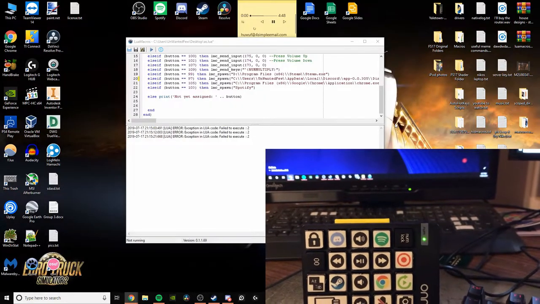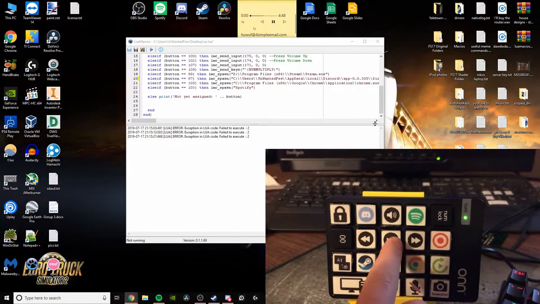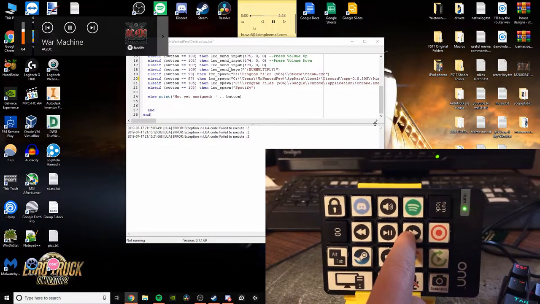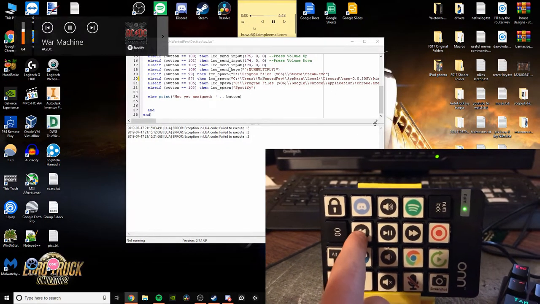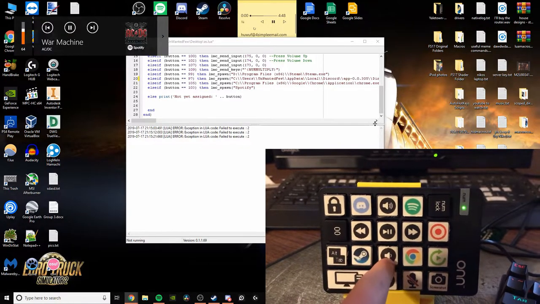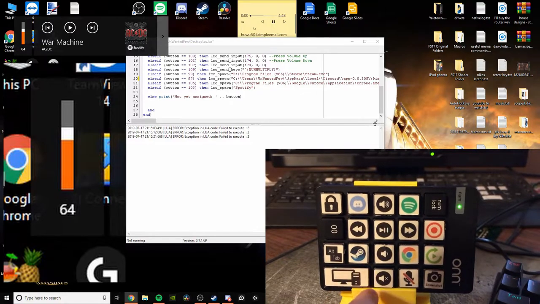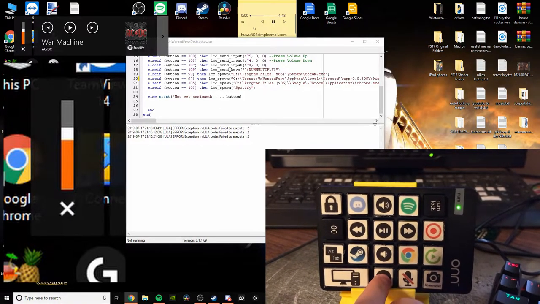Including pausing and playing music. I'm going to click the play. You can see I'm listening to AC/DC. If I click next, I'm also listening to AC/DC. If I press back, it will play it from the beginning. Press volume up and volume down. It works. If I press mute, it will do that.